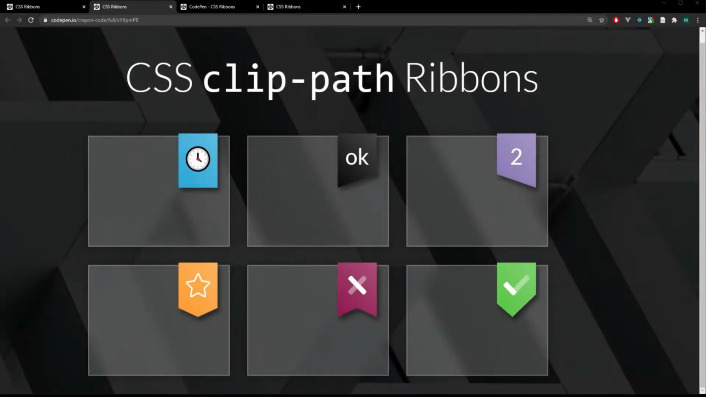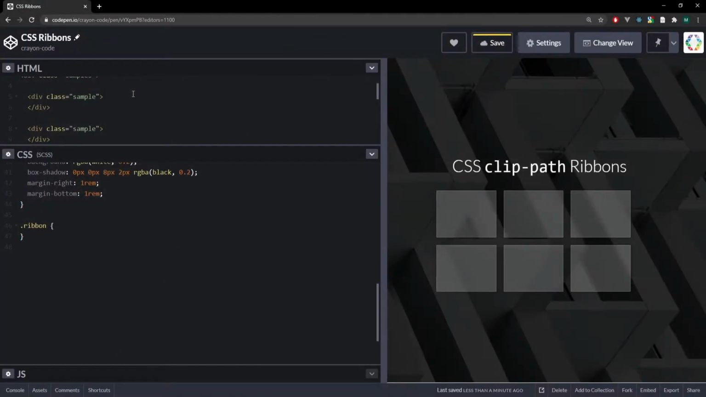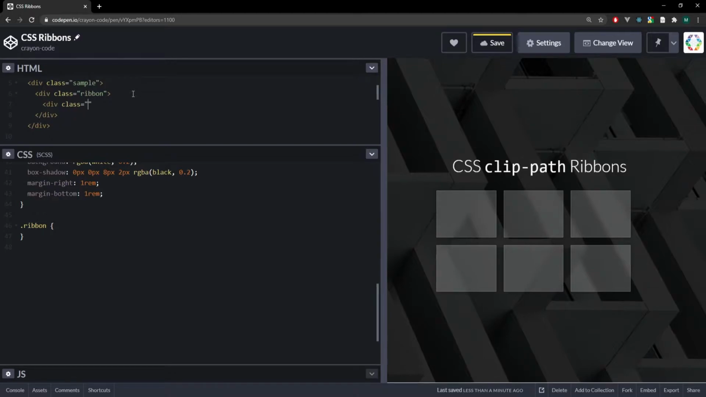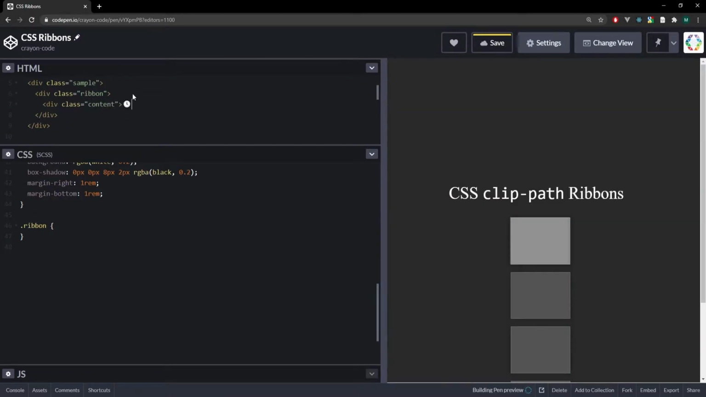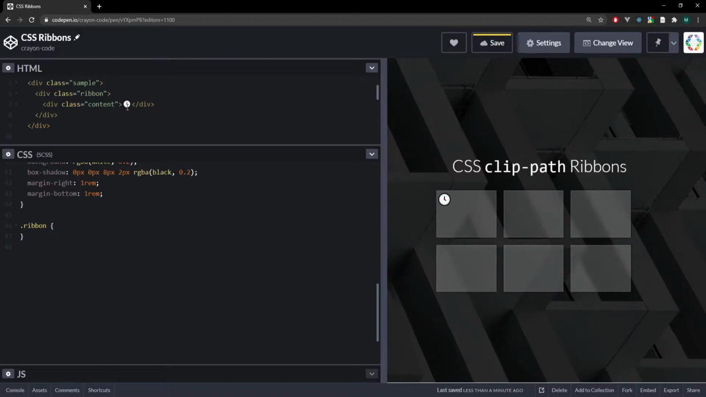And this is where I want to end up today, so let's get started. Okay, so the first ribbon I want to create is quite a simple one. Let's simply put a div with the class of ribbon, and let's put the content of the ribbon in a separate div. And for the first one, let's just simply put a clock emoji. We're going to put other stuff later on, but let's for starters just work with a clock.